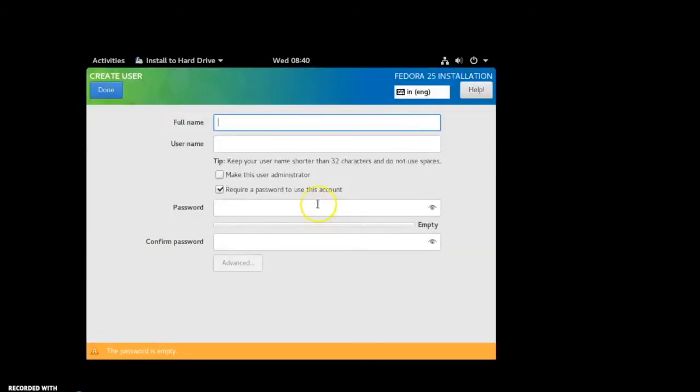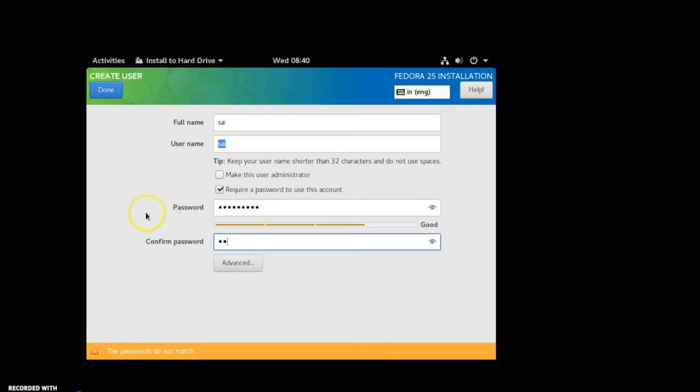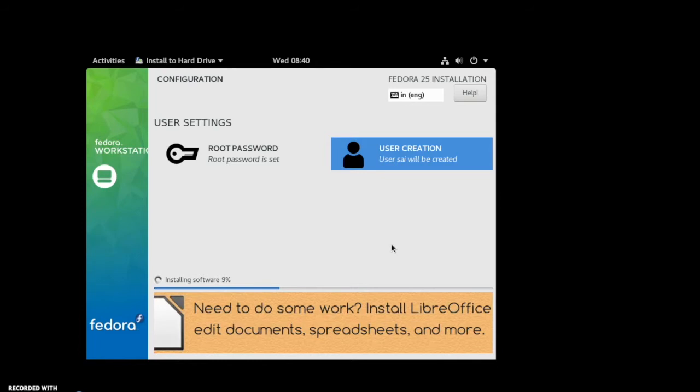Then we have to create a user. It's similar to user accounts in your general Windows. So creating a user and a password for the user to access. Click on done. Yes, the software is now getting installed. It will take some time before the software is installed.